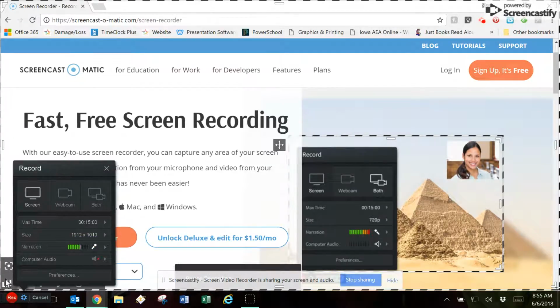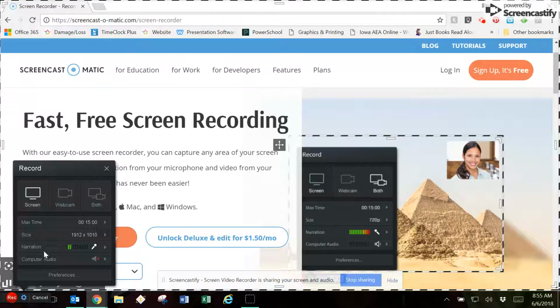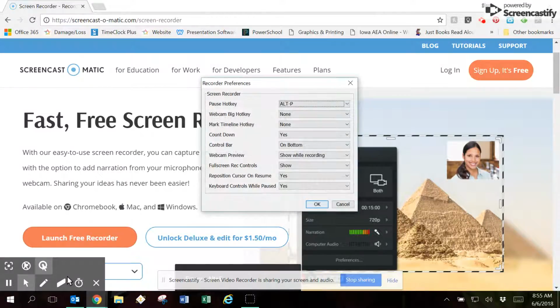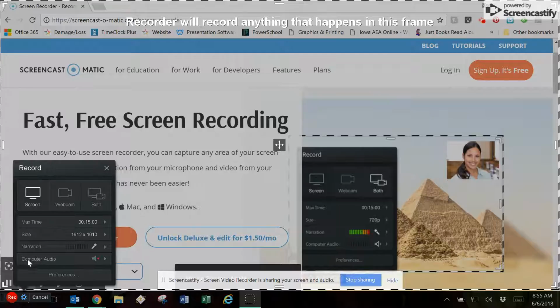When you are ready to record, then right here you click that record button. Okay, this right here is the settings. So see how I turned it off and then turned it back on. You can click into your preferences. I don't typically go into this at all. I basically just start recording.